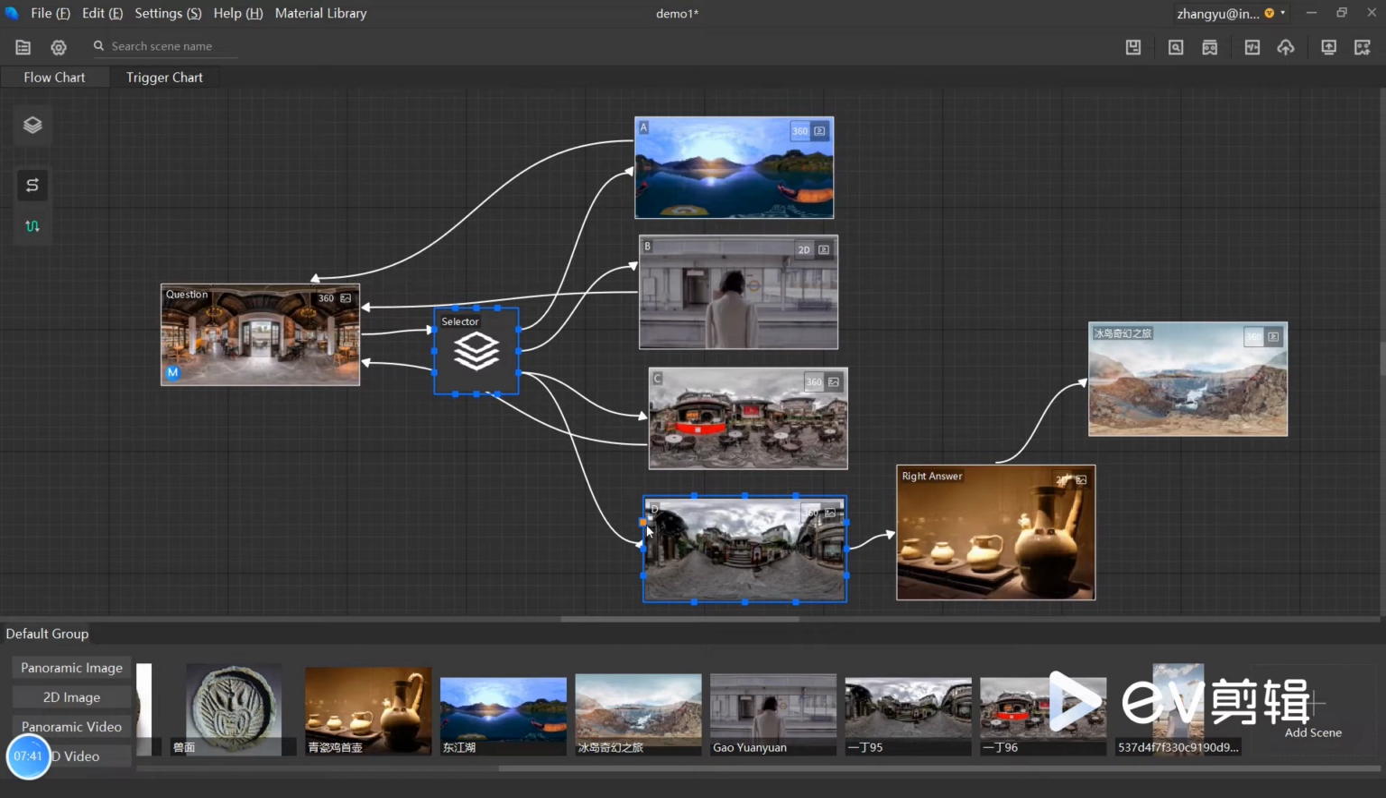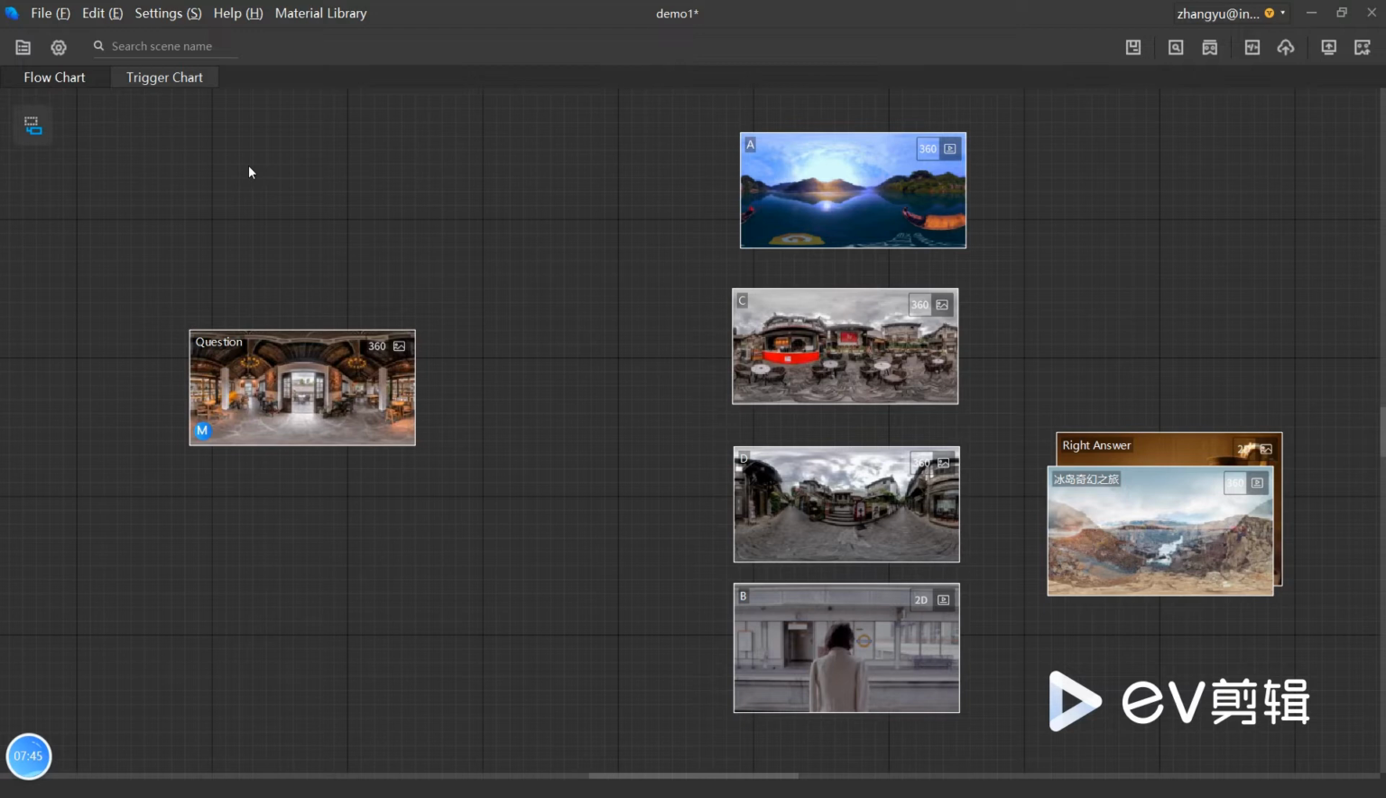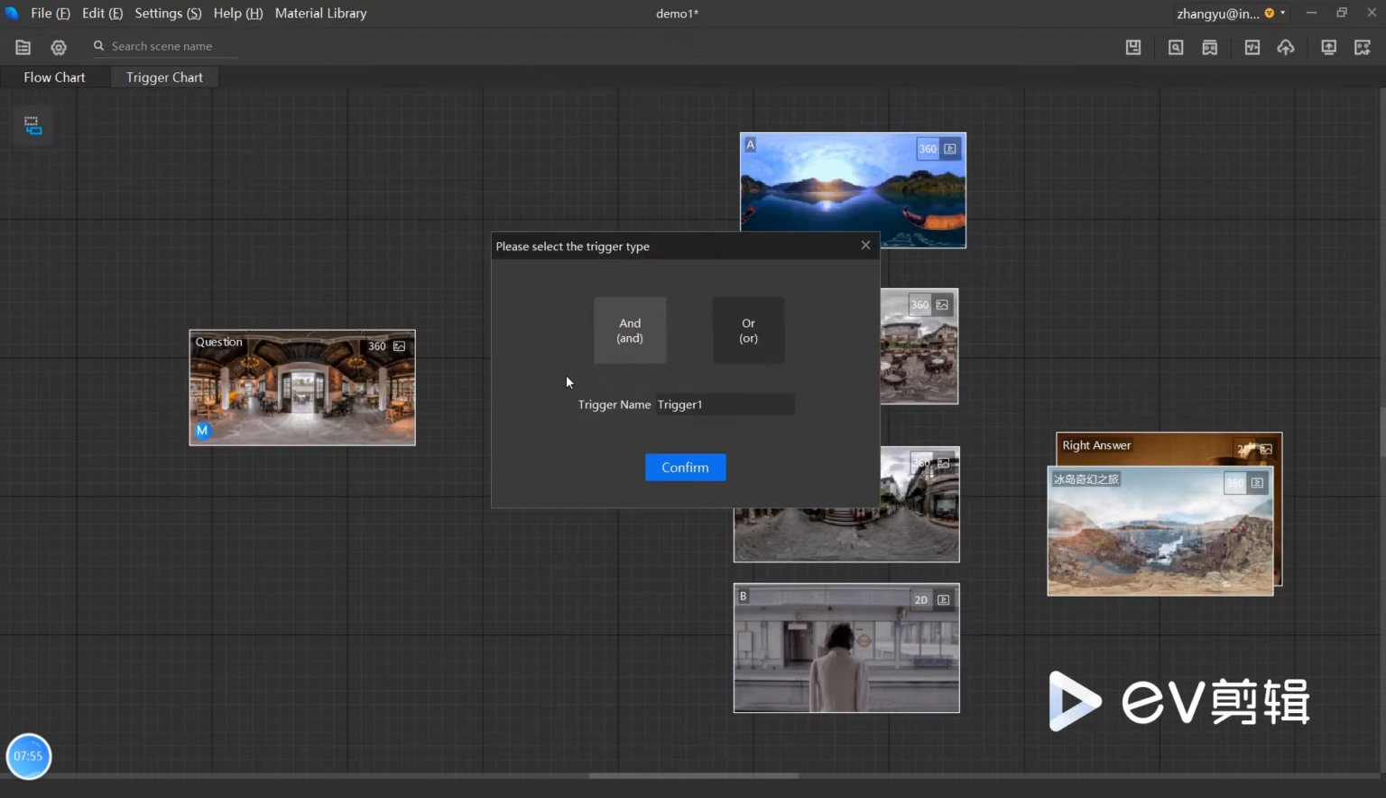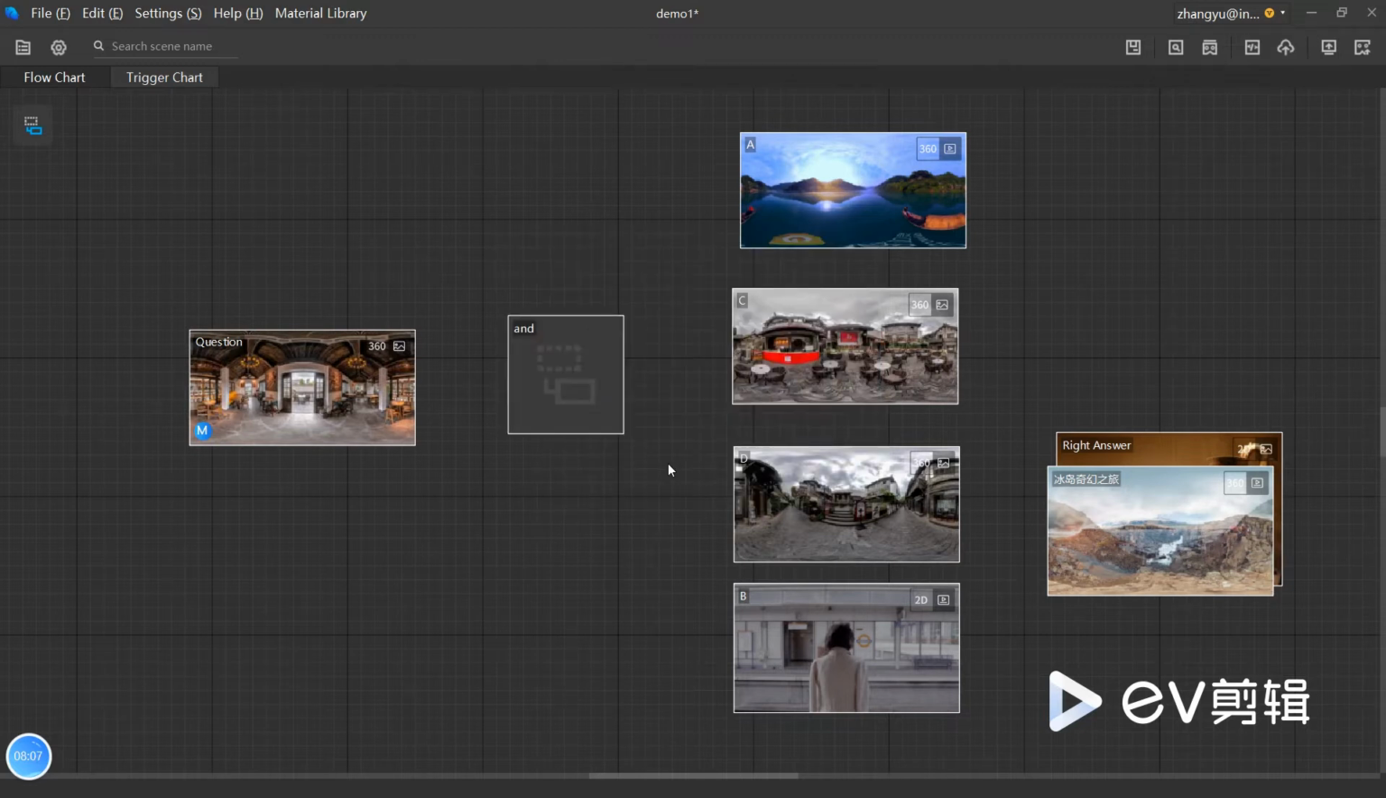Okay, so that is the three different kinds of applications for selector that I can think of. And we also have another chart named trigger chart. The trigger chart has two different kinds of logic, AND logic and OR logic. Here we add an AND logic.